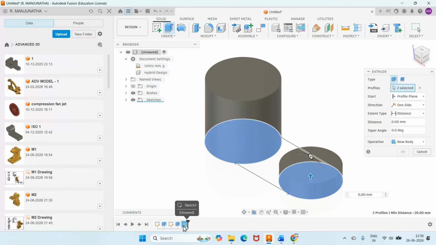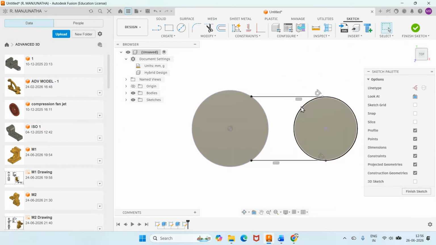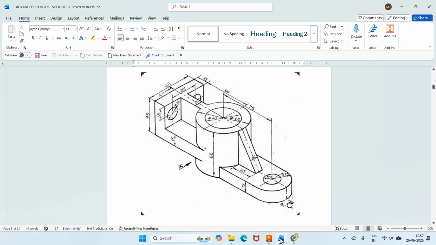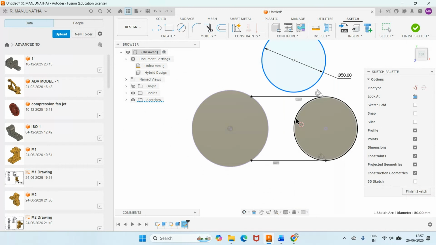Okay. Now once you have this, and I want to create this particular portion, I will just go for a circle, create on this circle, and I will draw this. The diameter is 50. Go to dimension, take the diameter as 50, and go to concentric on this side with reference to this. And I will go for a trim, select on this side, trim this portion, go to finish sketch, and go to extrude.